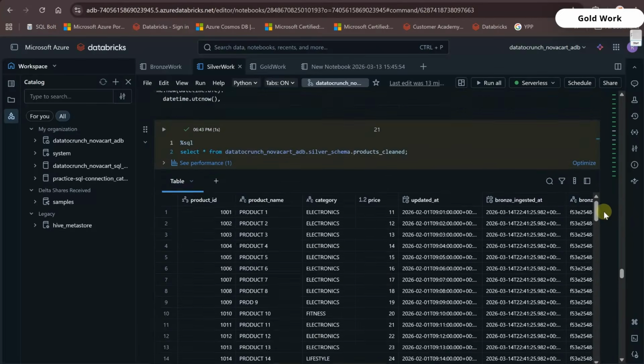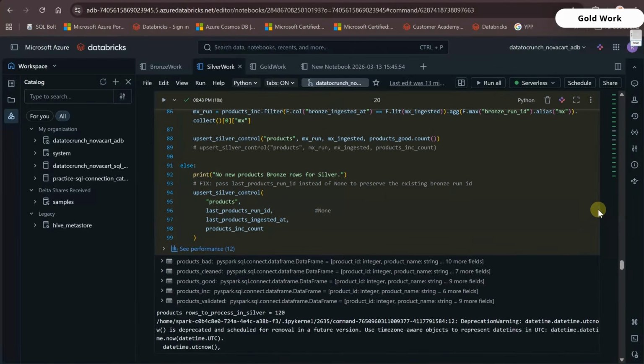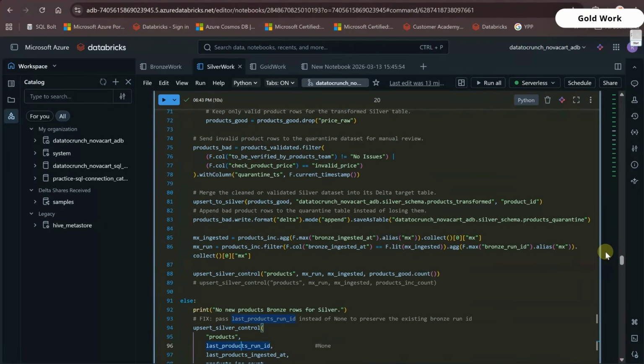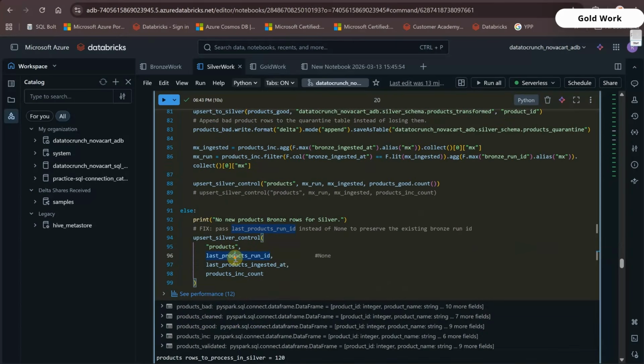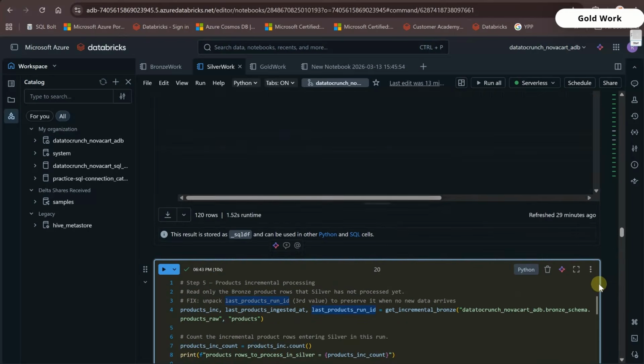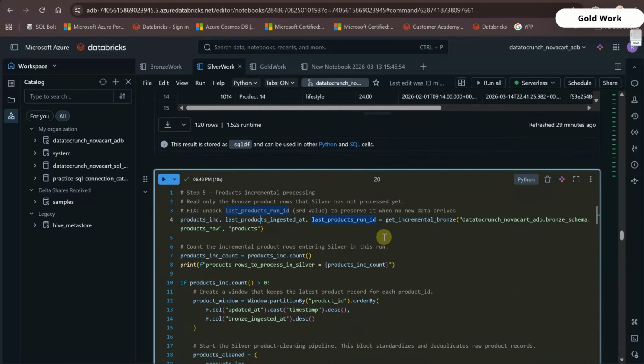Then going upward, we need to do the exact similar thing: just replace this none with last products run ID, okay. Earlier we did it for payments run ID, now we need to fix our products code. So replace this none with last products run ID and read that last products run ID here, okay. Along with last product ingested at and product INC, we are going to read last products run ID. So now payment is done, products is done.